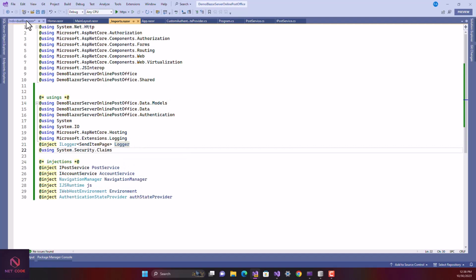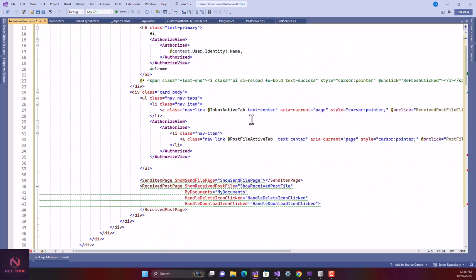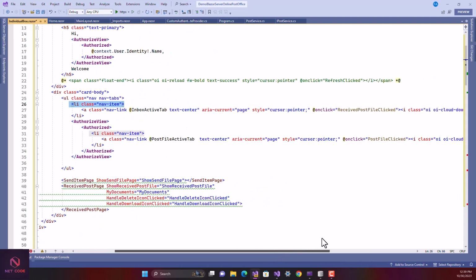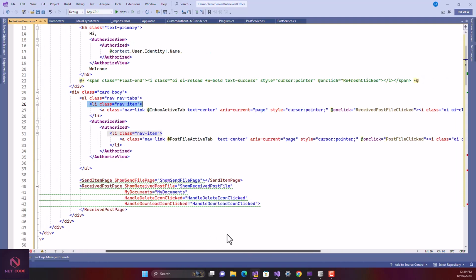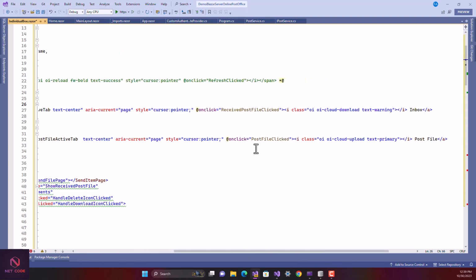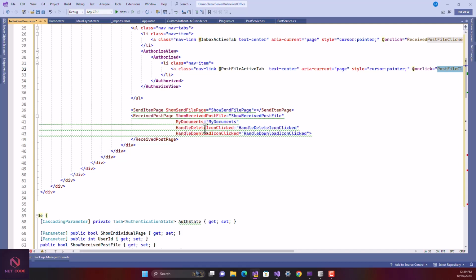Okay. Now, when it comes to individual box, we have a Bootstrap class using a card, and here we have a list of icons. As you can see, this is a list item, and it's a nav tabs. So here we're using Bootstrap tabs, and the title of this tab here is known as inbox and now post file. So send file, and now we have a method to handle each of them. So there's a receive post file here. That's a post file clicked. So in case they are clicked, what do you want to do? Let's check this.